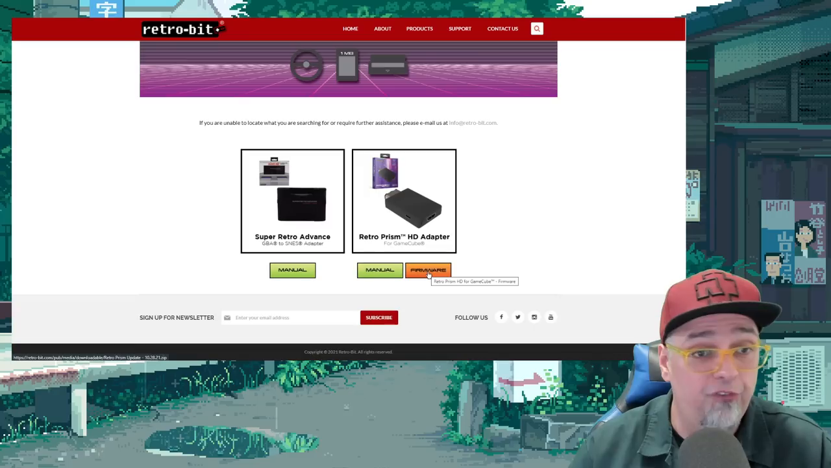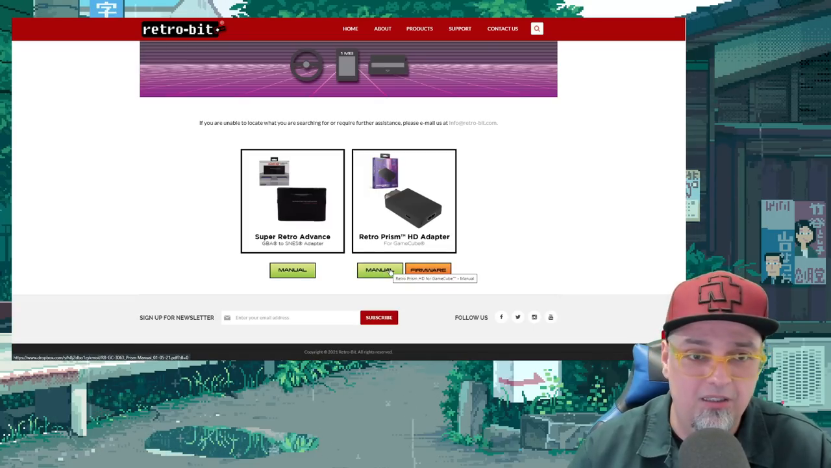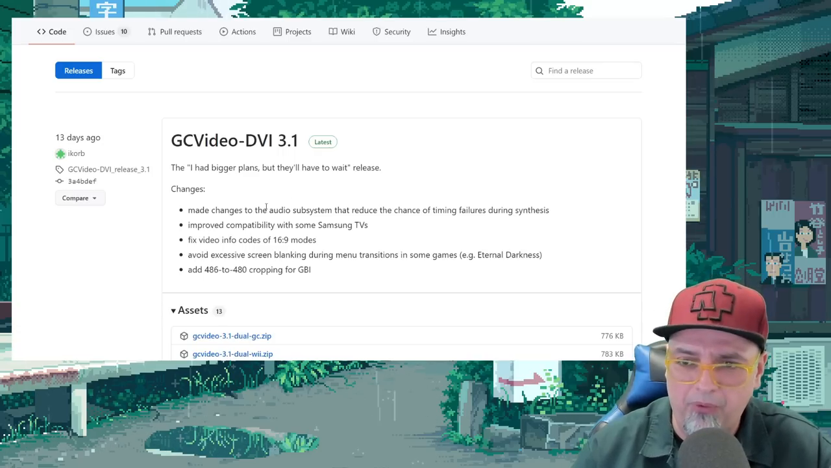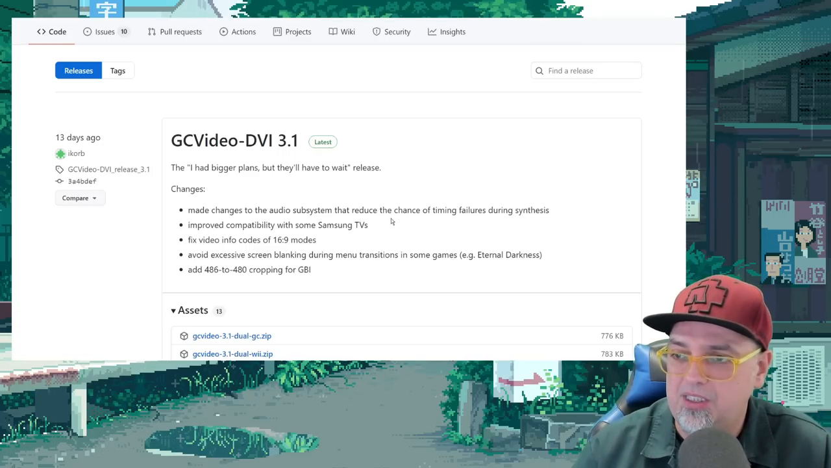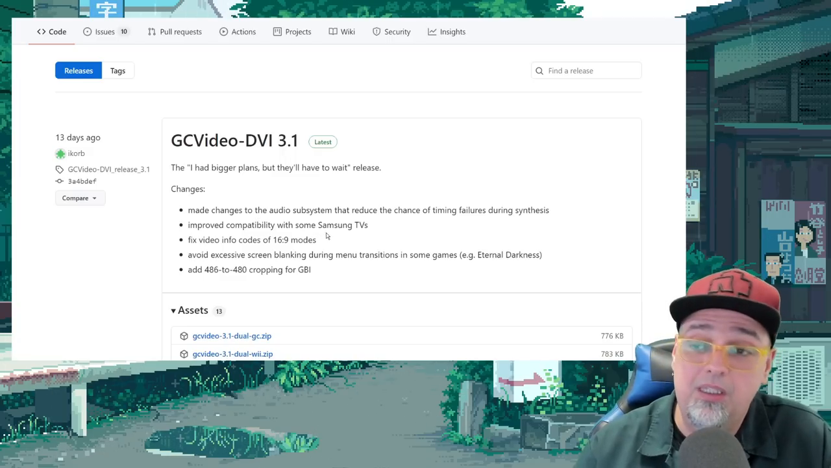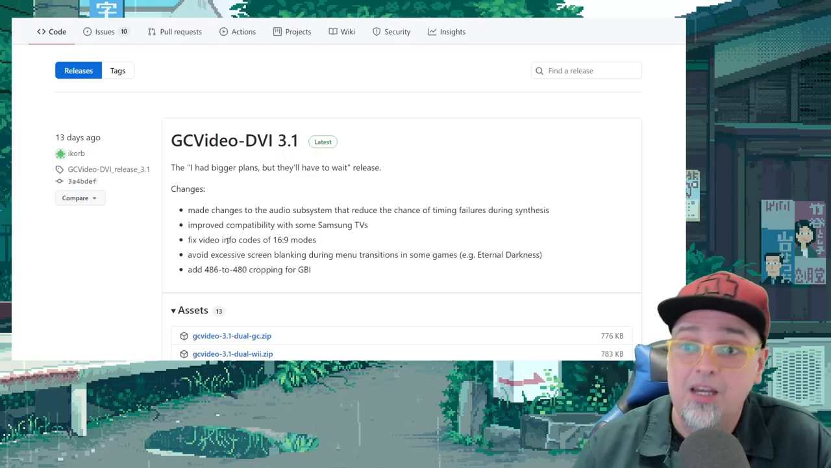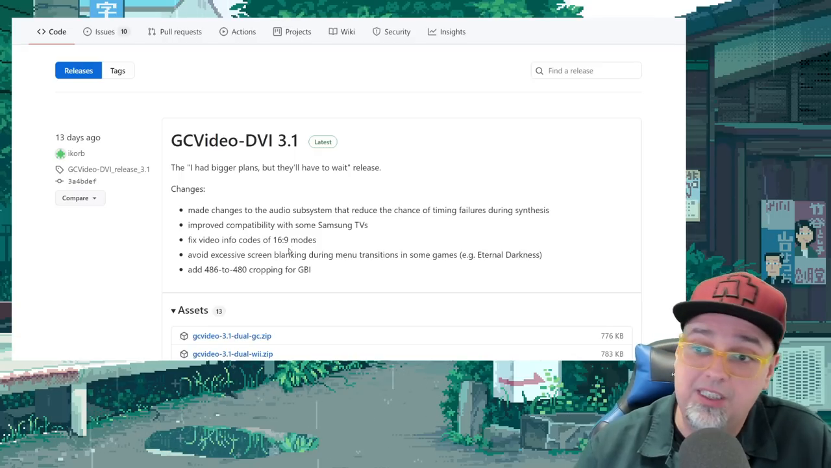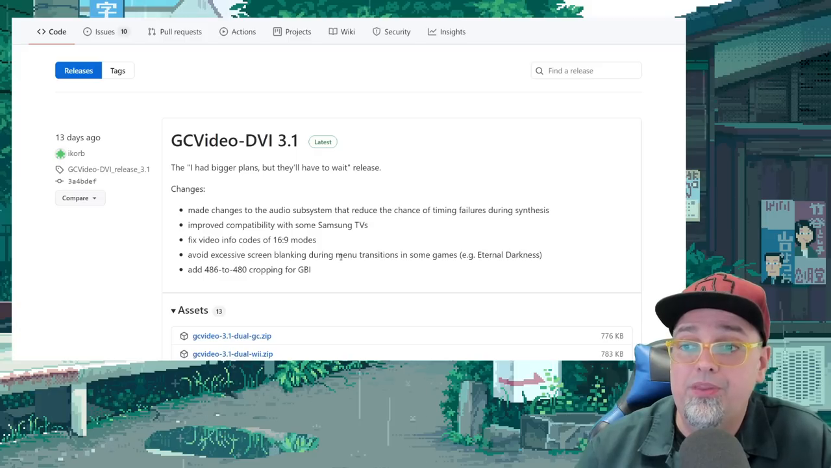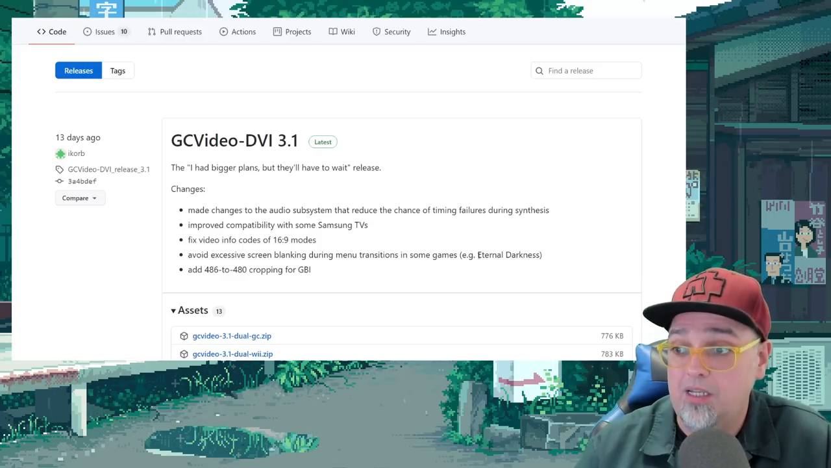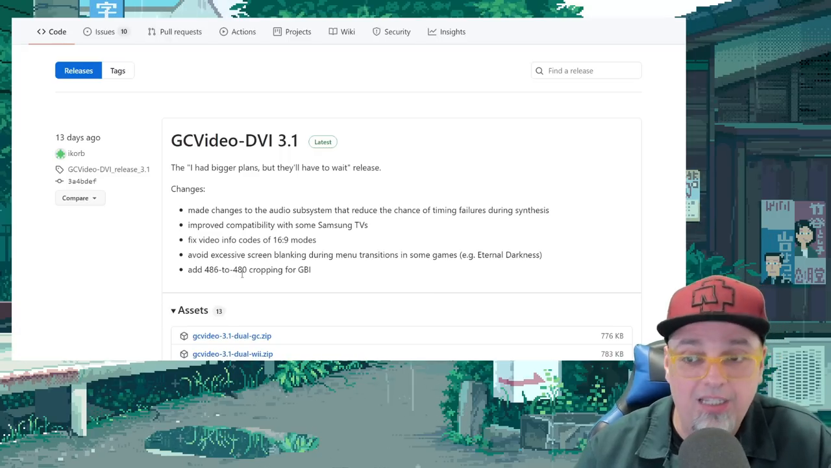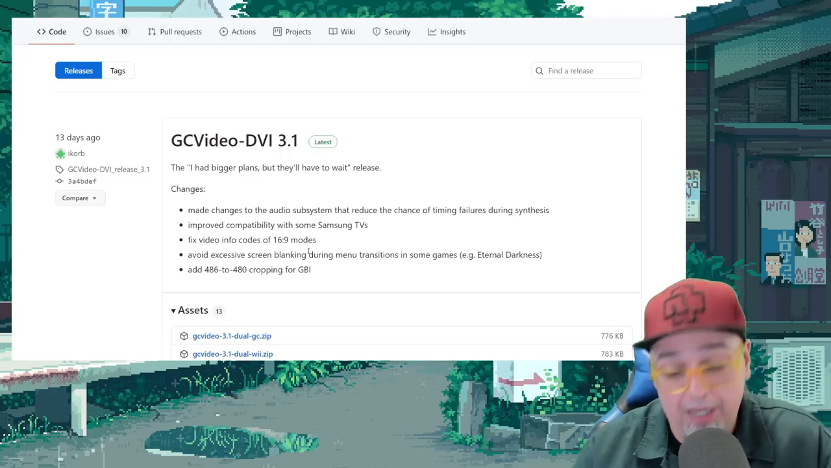You're going to download the firmware right here. The manual's there as well if you want to read that. But there's a few little changes with 3.1. Audio subsystem that reduces the chance of timing failures. Improved compatibility with some Samsung TVs. Fixed video info codes of 16:9 modes. Avoid excessive screen blanking during menu transition in some games, ergo, Eternal Darkness.